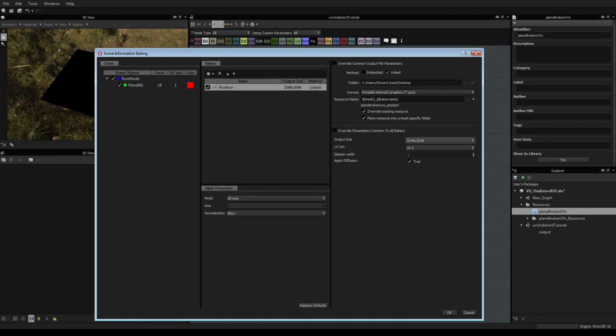So I will use a good resolution. I check, and I think everything is fine. UV 0, which are our bad UVs, and dilatation is fine. You can apply the diffusion. It's not necessary, but you can do it. It's okay. It could avoid some artifacts. So let's do it.